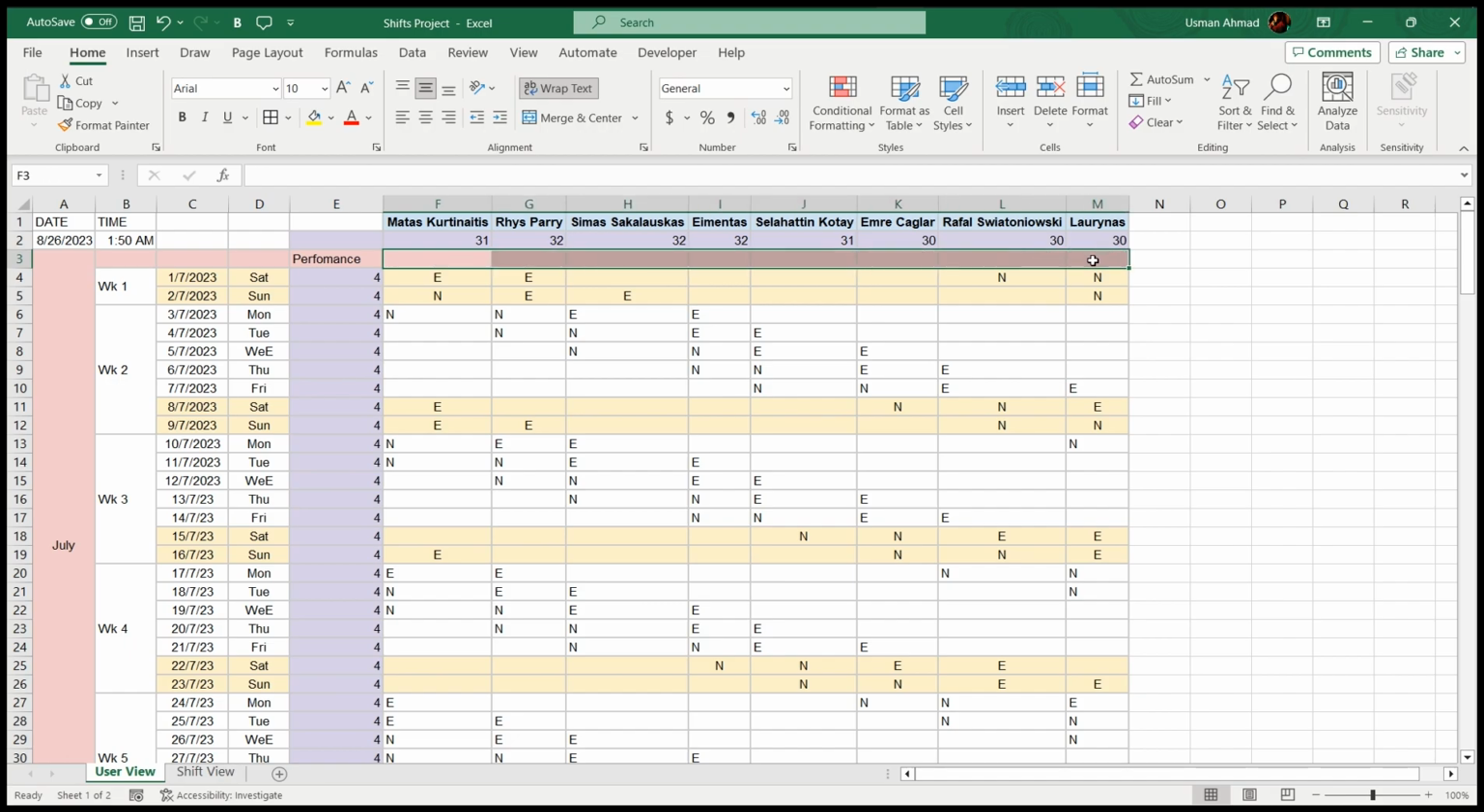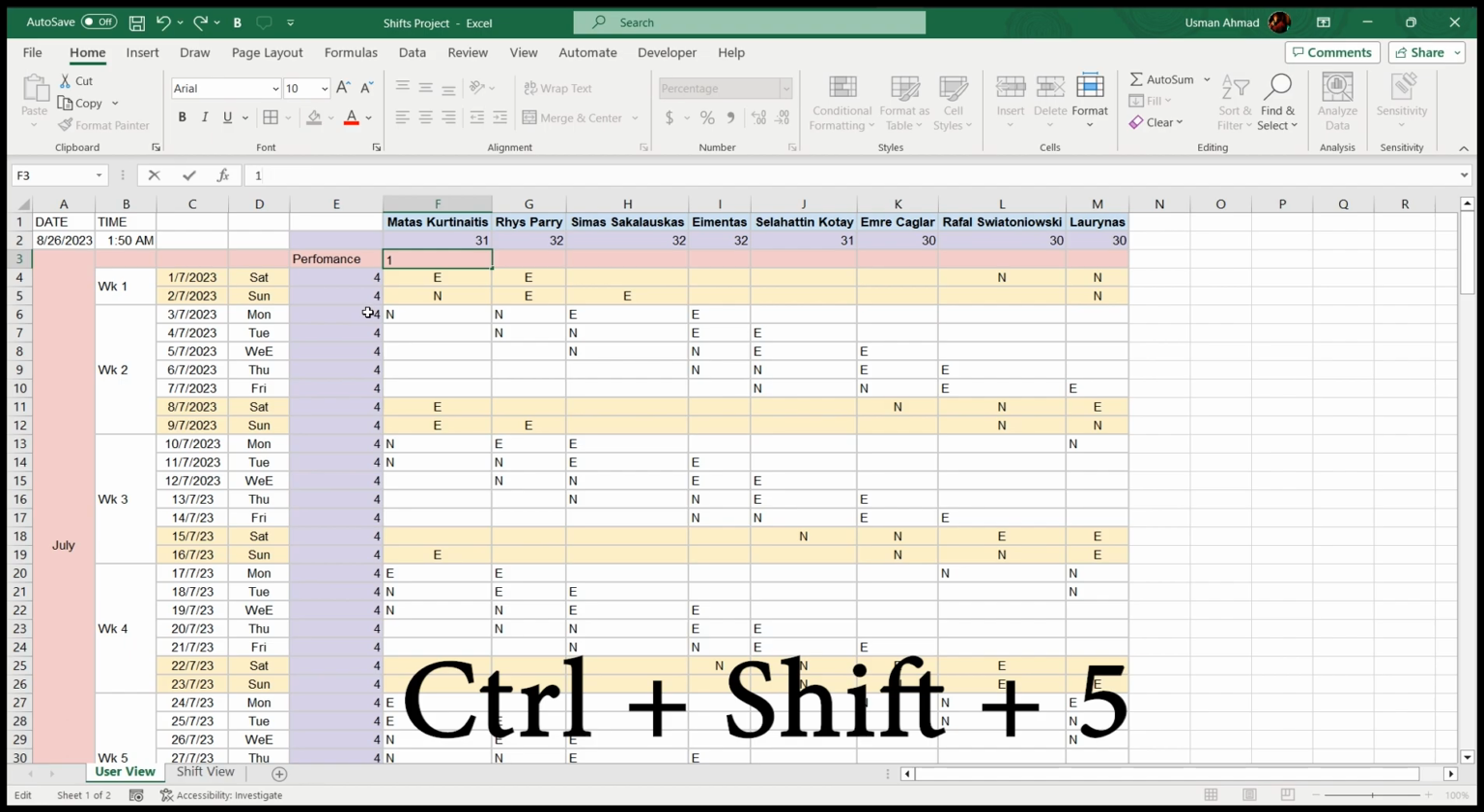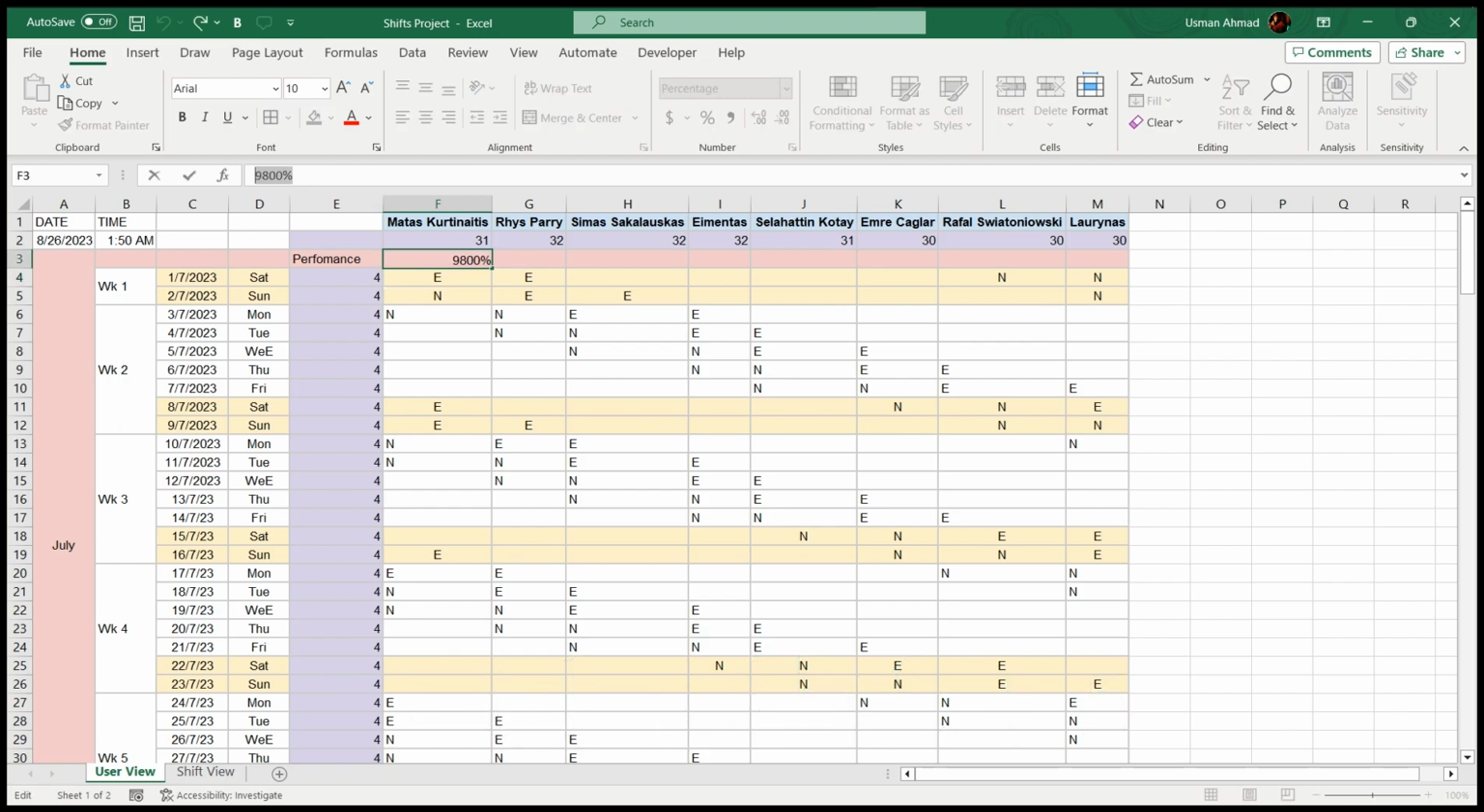where I want percentage. I go to my keyboard, press Ctrl Shift 5, and boom. Now every time I enter data, for example, 98, it will be converted into a percentage. You can also enter it like 0.97, and it will be converted into a percentage. Whatever you want to put.